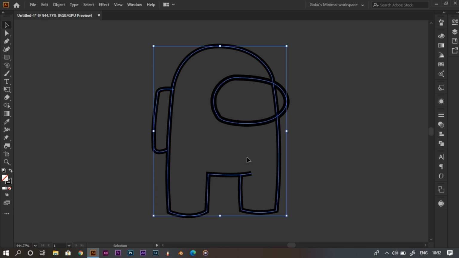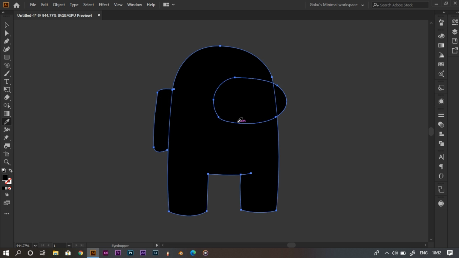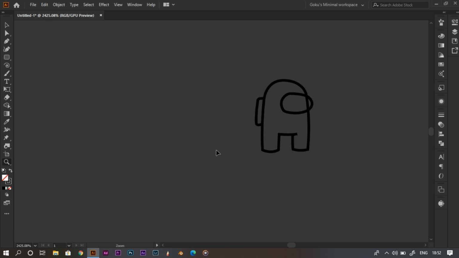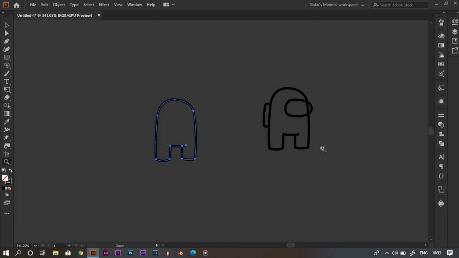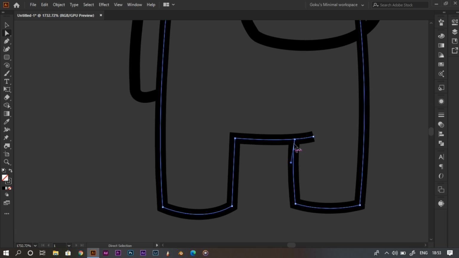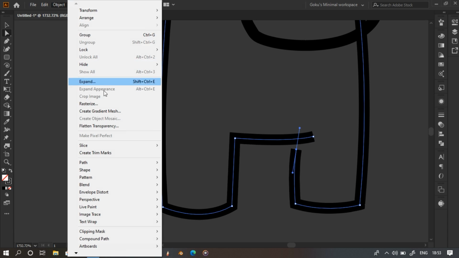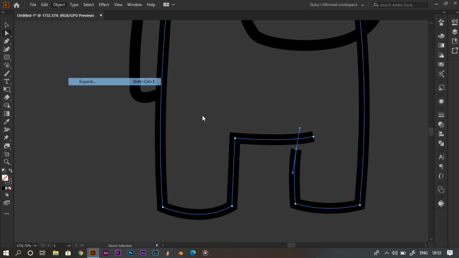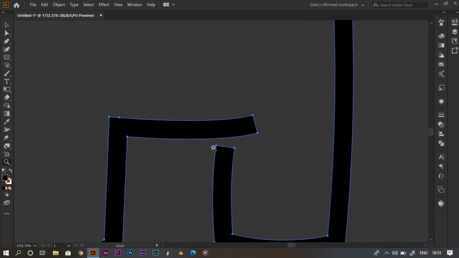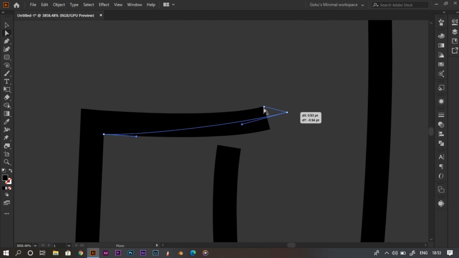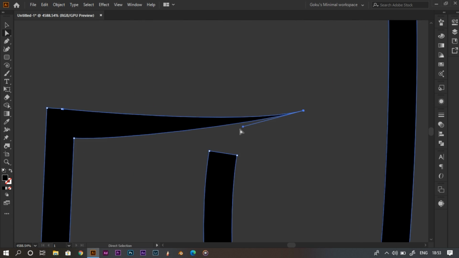Yup, it's looking good. Now I'll select all the shapes and use I to select the eyedropper tool and copy its stroke. We'll duplicate its body shape using Alt or Option. We'll click on this anchor point and drag it a bit down, so when we expand it, it will not get connected to the whole shape. So just click on expand. Alright, it's now expanded. Now we'll click on this anchor point and drag it to the right side to make a sharp edge like a knife.